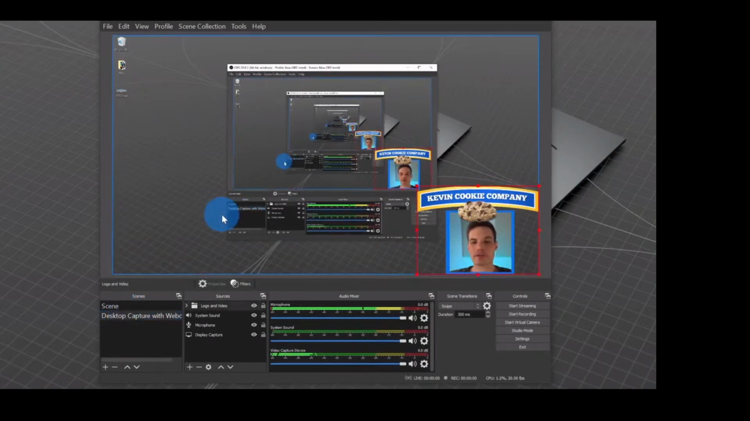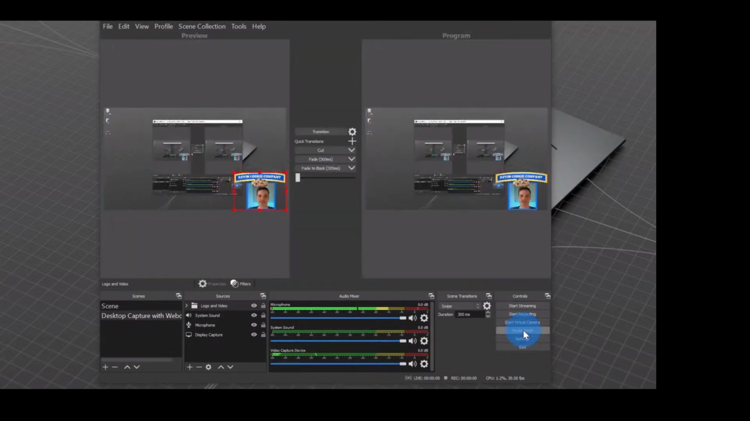We've covered quite a bit of functionality today, but the last thing I want to touch on is how you can use Studio Mode. Over on the right-hand side, there's an option called Studio Mode under the controls, and you could use this when you're streaming or when you're recording. Let's click into this to see what we can do.